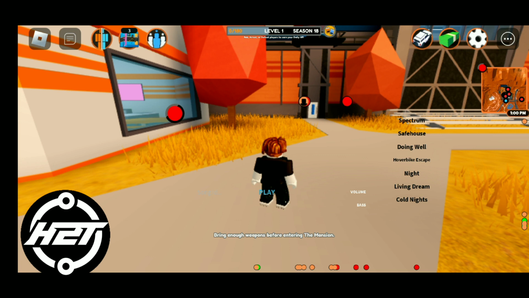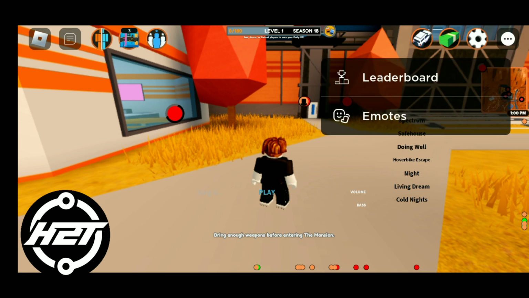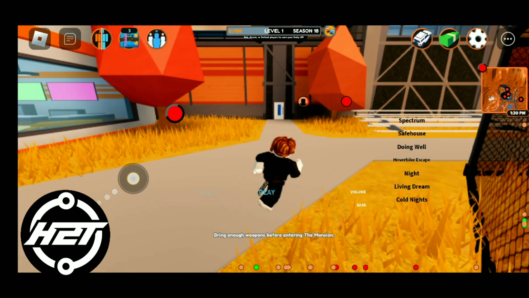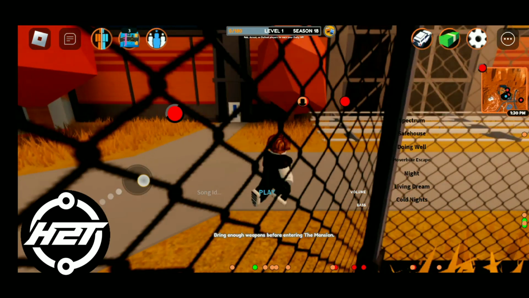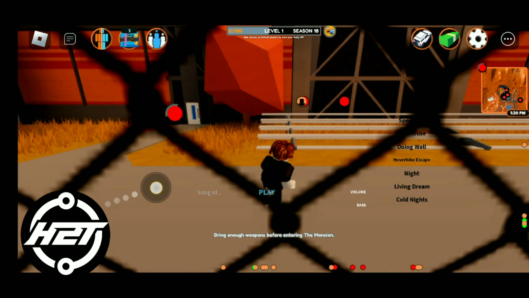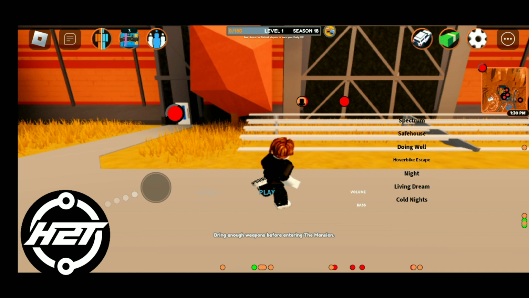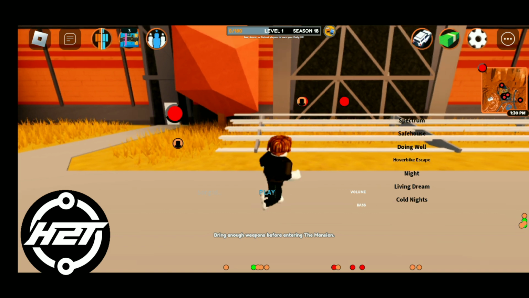After that, test your tool. Click the play button to test your tool in the game. Make sure it works as expected. Then save your game. Once you're satisfied with your tool, you can publish your game to Roblox so that others can play it.